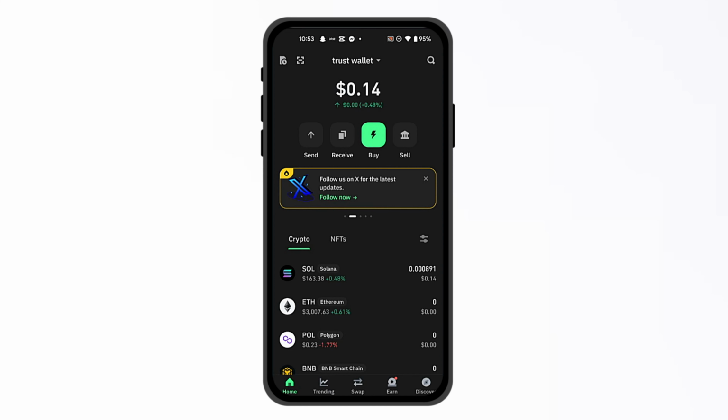Hello everyone, today I'm going to show you how to get the Polygon wallet address from your Trust wallet.